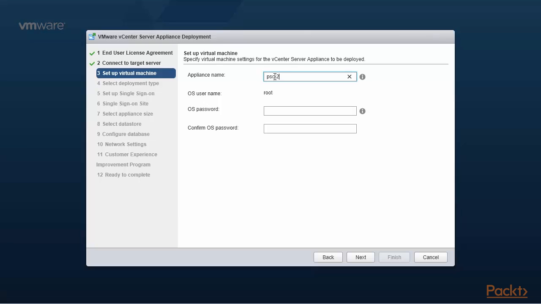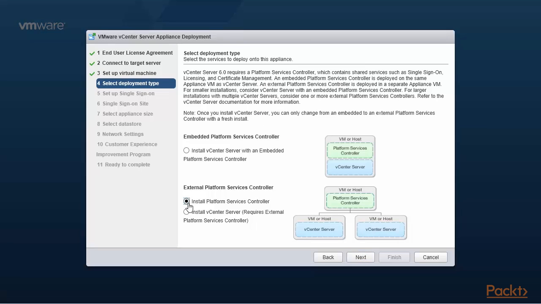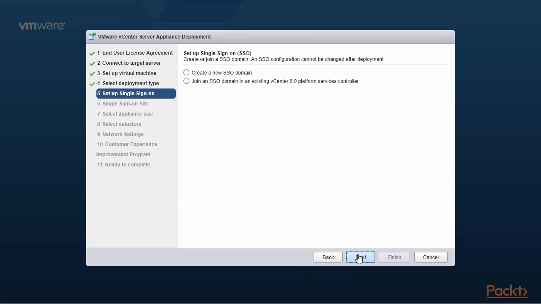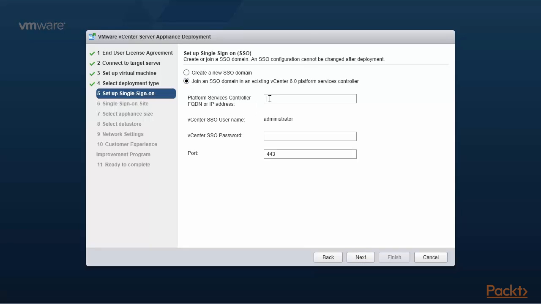I'll call it PSC-201-2. So this is the second platform services controller on the host 201. The OS password. And I click next. I'm going to install a standalone platform services controller. I click next. I have the option of creating a new SSO domain or joining an existing SSO domain. So I'm going to join an existing SSO domain. And the address of the first platform services controller is 192.168.0.81, and the password for that platform services controller is that.